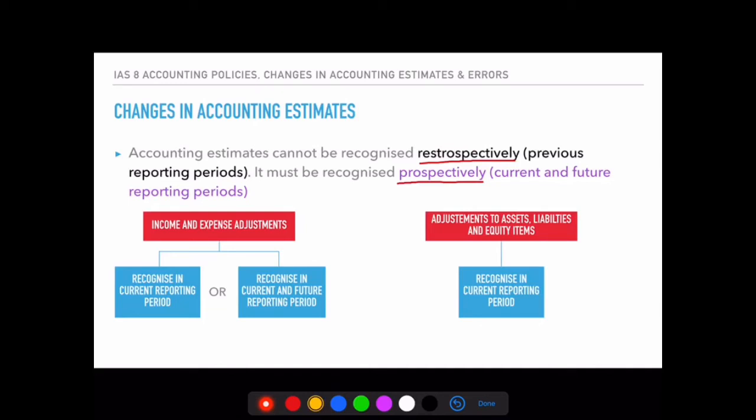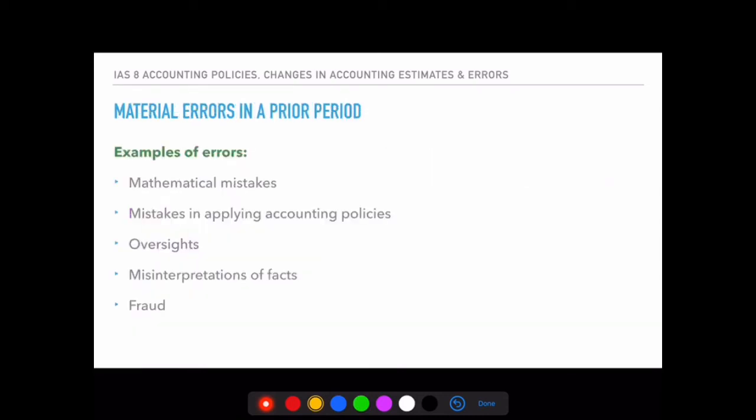In terms of what adjustments to make, for income and expenses, profit and loss, we adjust the current period or the current and future period if the estimate affects the future, so it's prospective. And for the balance sheet items, adjustments should be made in the current reporting period where the estimate has been changed. The last topic we're going to talk about is when mistakes are made.